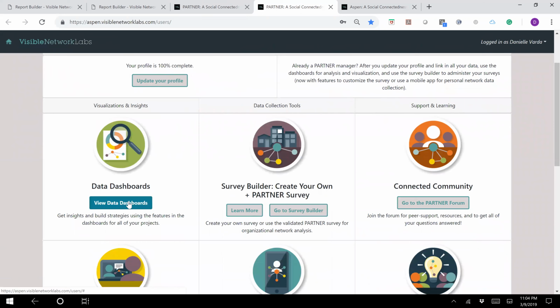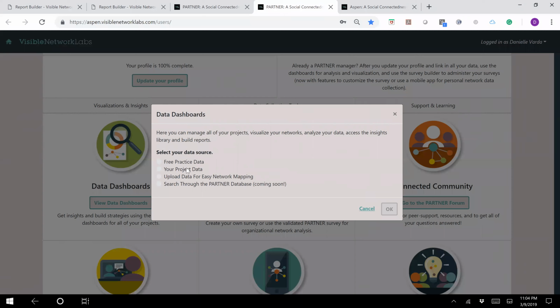What you're going to do is come down here to the data dashboards, and you're going to want to log into that. There are multiple options for how to put data into that dashboard, which we've covered in another video. But today we're going to go ahead and use the free practice data so that we can all see the same example. But other demos will show you how to get different kinds of data into the dashboard. Across all your projects, you'll be able to see them as you come in and work through the dashboard.